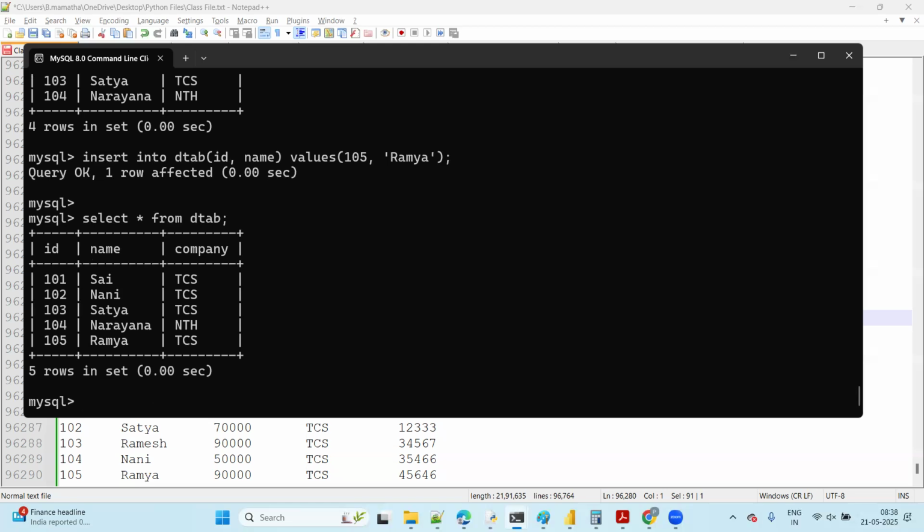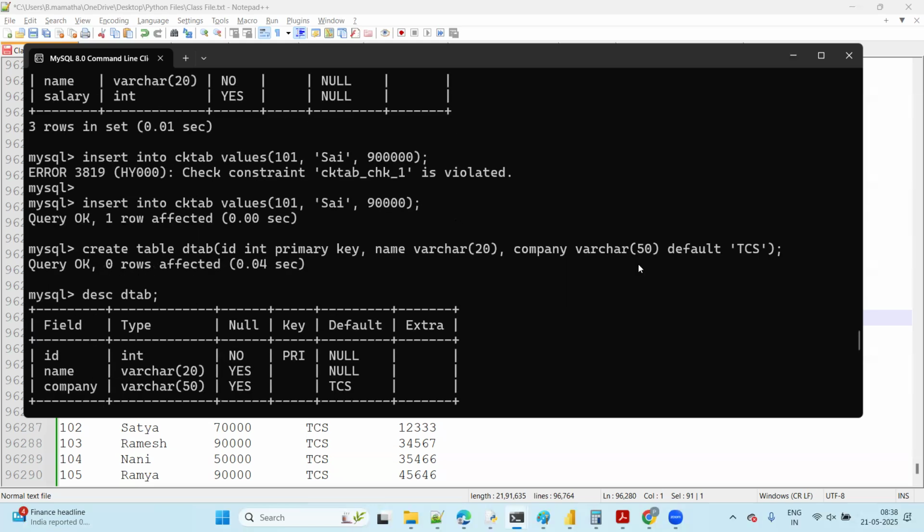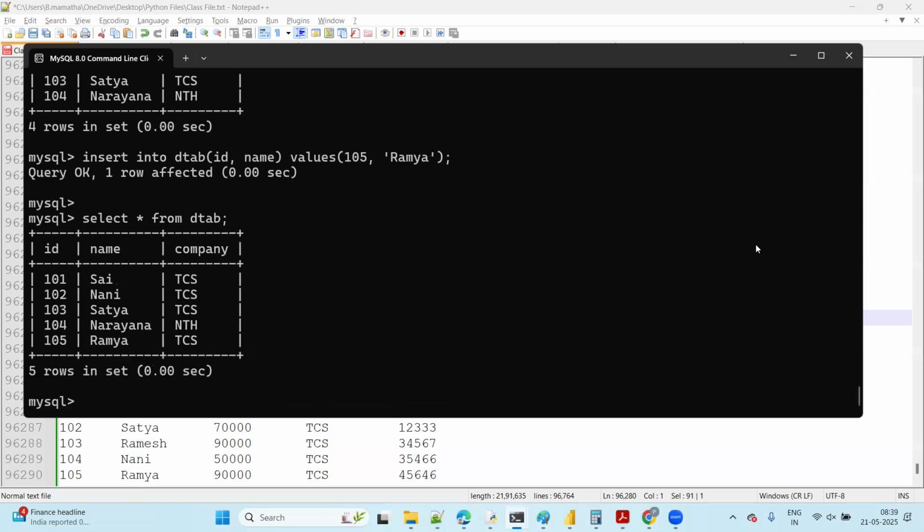Company default TCS. Suppose if you observe here, I gave company default TCS. Location default Hyderabad. Department default some sales. Skill default something, Python. Like that, you can give multiple default constraints on a single table, guys. On the single table. That's all.